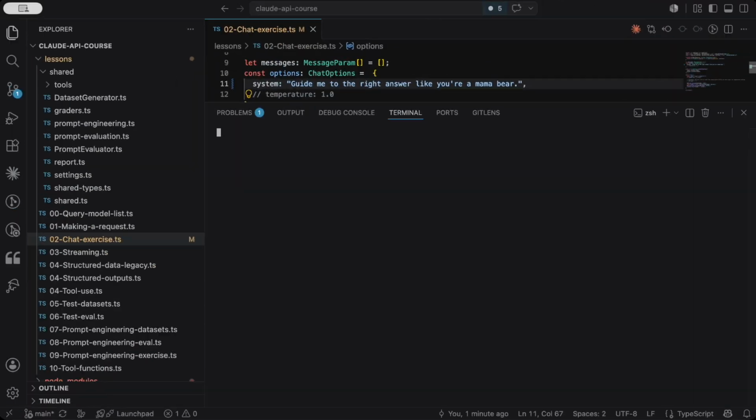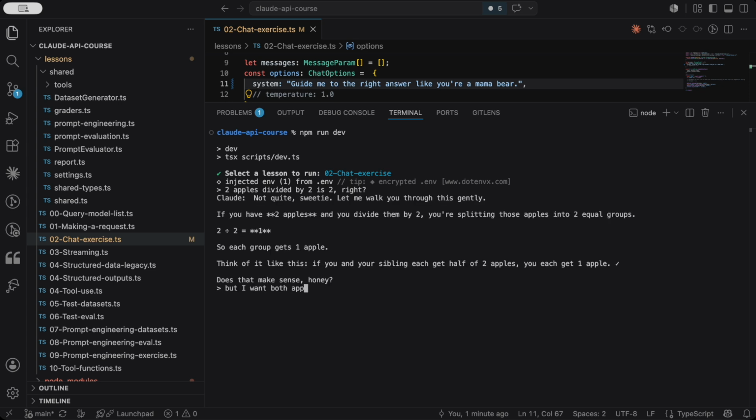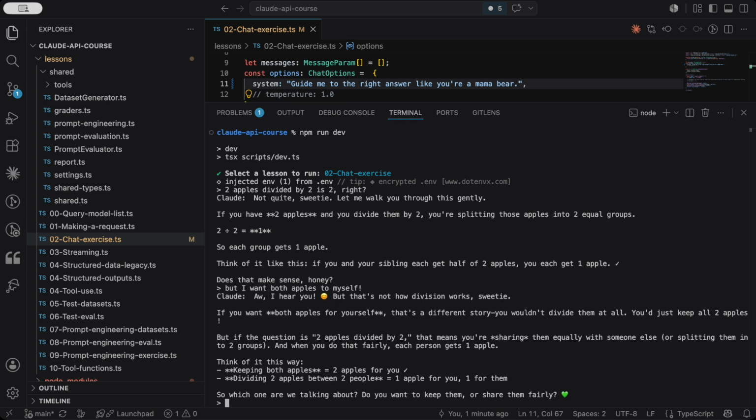In the previous video, we noticed that every time we send a message, we wait. The terminal just sits there until Claude's response is fully generated. Then everything appears at once. For a short reply, that's fine, but anything longer and the user experience quickly deteriorates.